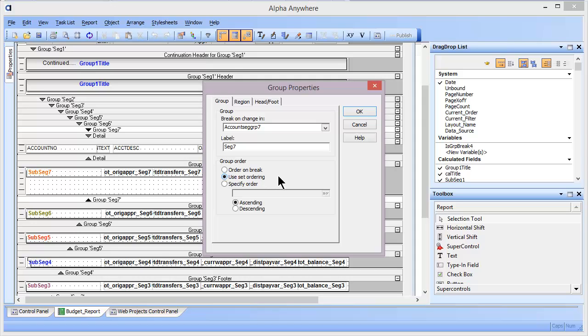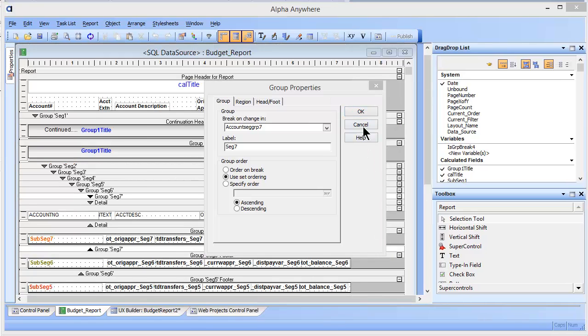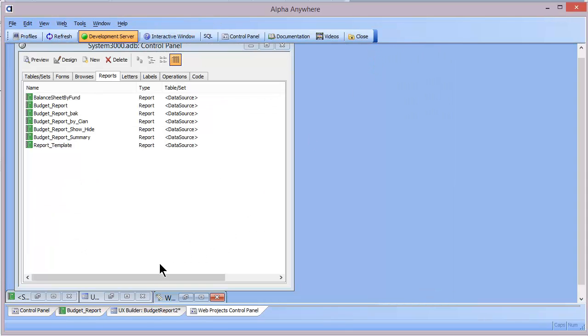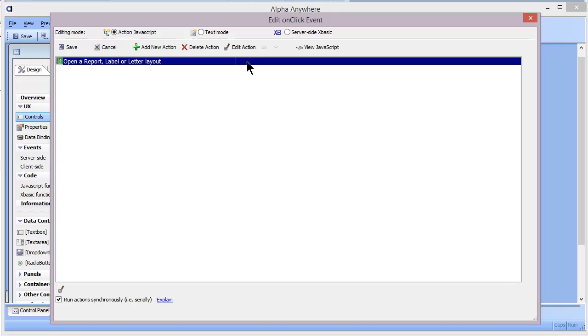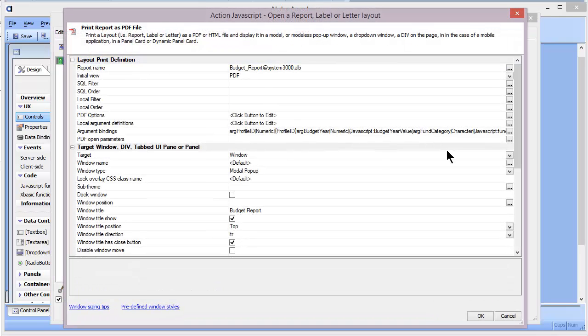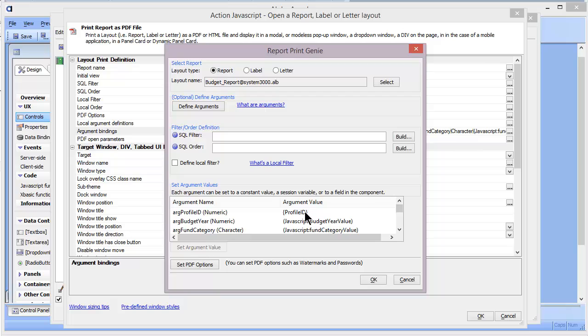When we call a report via the UX component, we need to make sure each drop-down control will return a value if nothing was selected. Alright, now let's see how it's done. In the Run Report button, on the on-click event, I selected the Open a Report action and clicked Argument Binding. Beside the first argument, I validate each one with JavaScript.